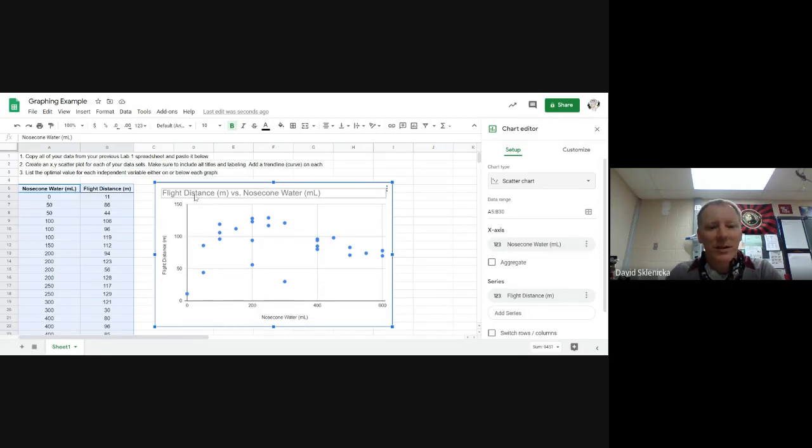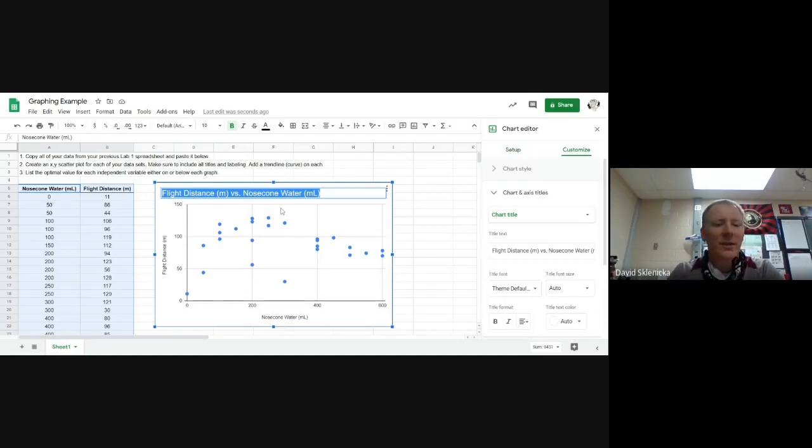So I'm going to double click on that and title it something more like what we did in class for the written out graphs on paper. And that was like, changing nose cone water at flight distance. Good descriptive title. About the only other thing now I have to do is put that curve in.